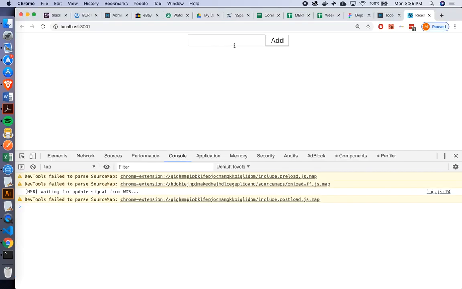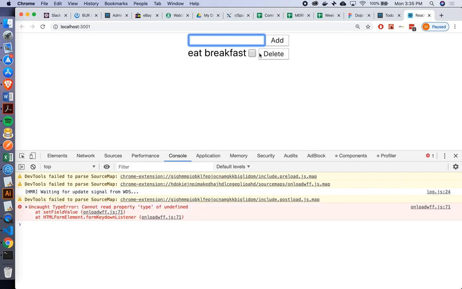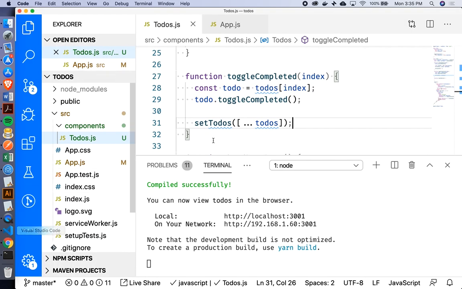So let's try it again. Let's toggle that. Okay, that seems to be working as expected, right? Very nice. Okay, now what do we want to have happen if I toggle it as completed? I want a strike through on that, right? To show it. So let's see how we can handle that.